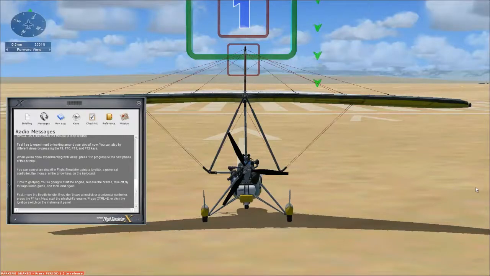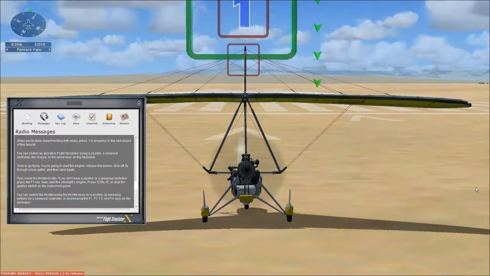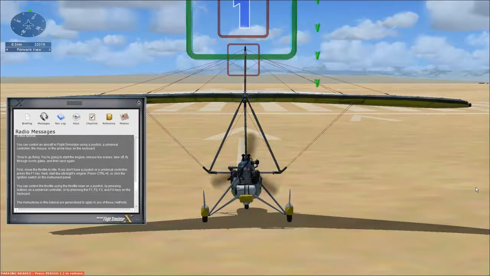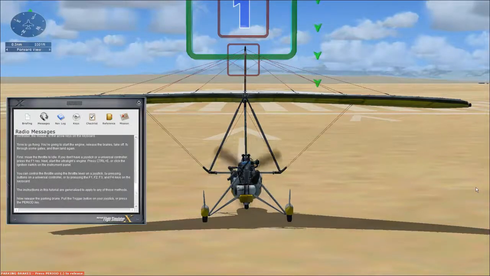Press Ctrl E, or click the ignition switch on the instrument panel. You can control the throttle using the throttle lever on a joystick, by pressing buttons on a universal controller, or by pressing the F1, F2, F3, and F4 keys on the keyboard. The instructions in this tutorial are generalized to apply to any of these methods. Now, release the parking brake. Pull the trigger button on your joystick, or press the period key.